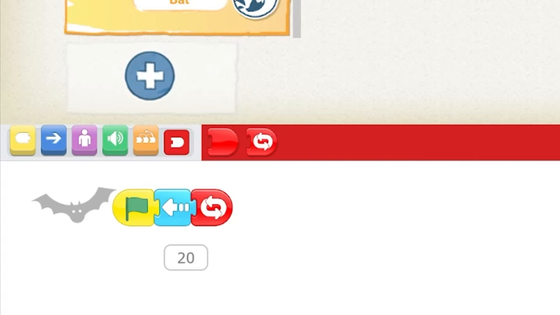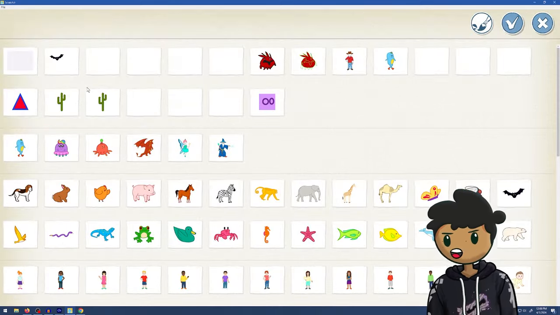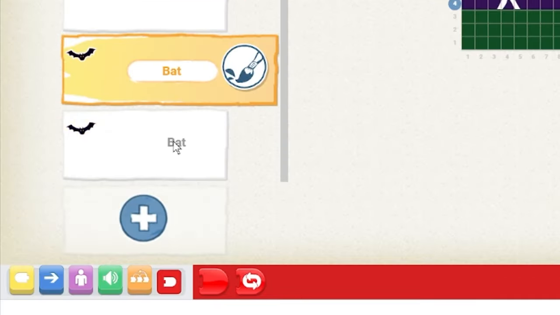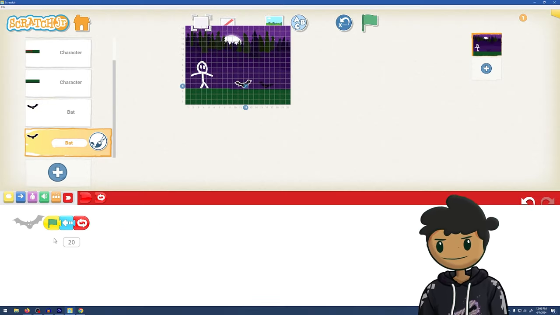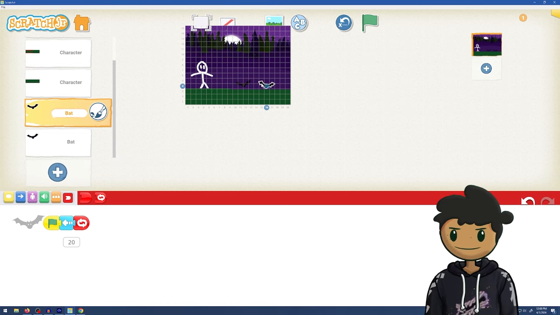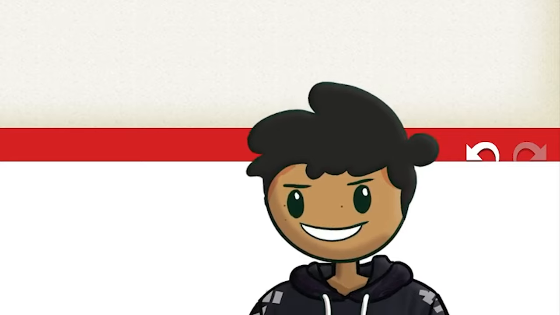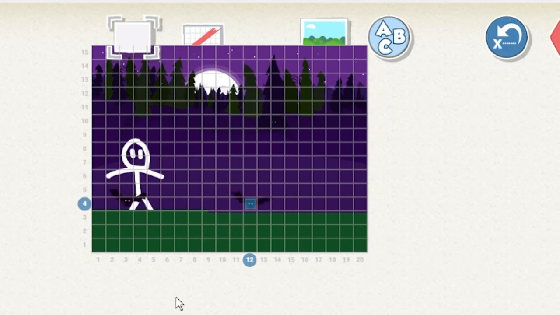Can I duplicate this? I cannot duplicate. Okay, I'm going to have to remake all of that code again. Well, it's not a lot of code, but still. Okay, this bat is going to be here. It's going to have this. Can I copy the code? There is no way I could copy the code. I can't ungroup a sprite. There's no eraser tool, but I can duplicate code. How does that make any sense?